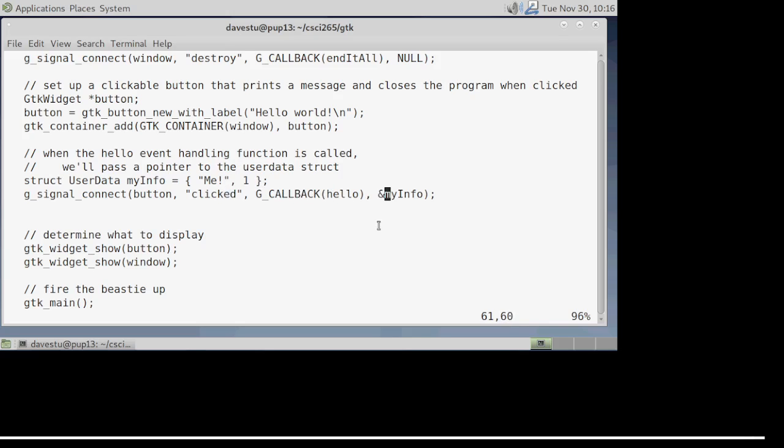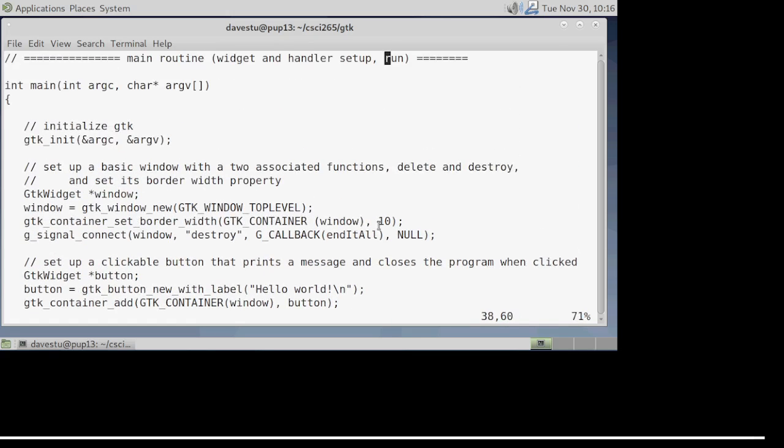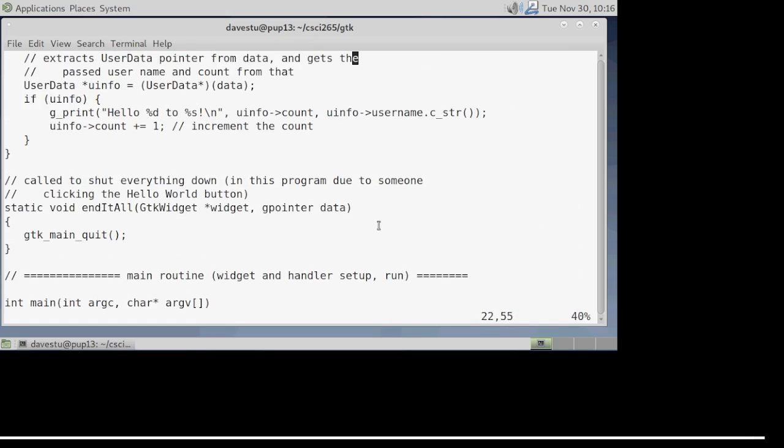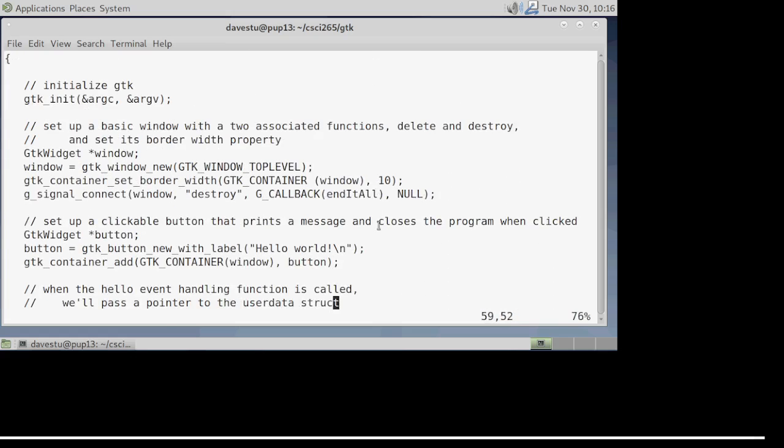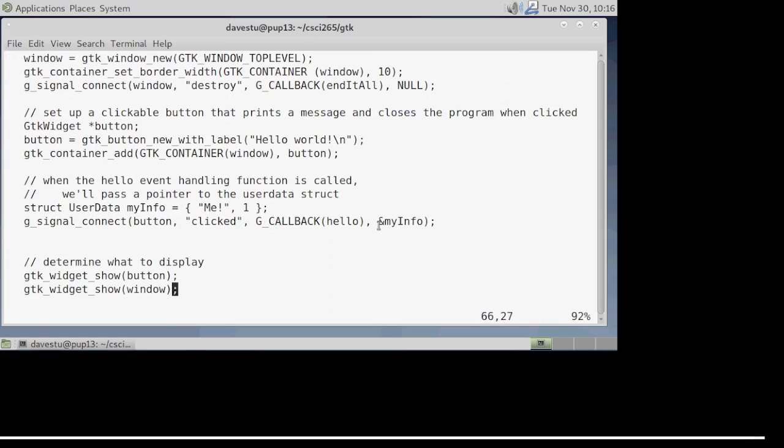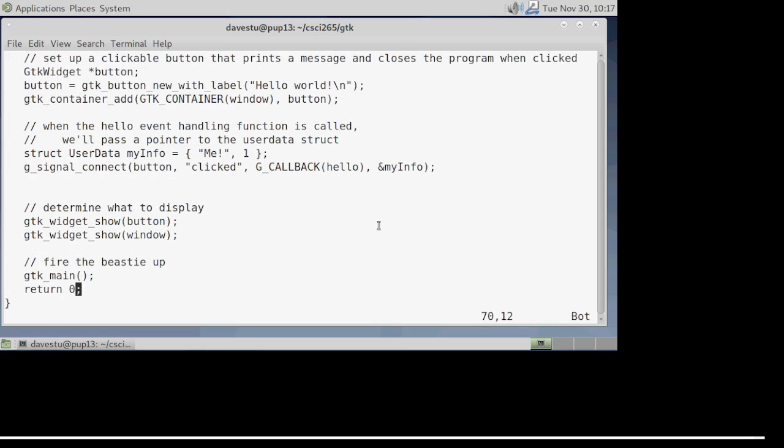When somebody clicks on the button, it's going to call the hello function. It's going to pass a pointer to this myinfo thing off to it, and that is going to go off and again print the name, the count and the name, and increment the count. So essentially that's what's going on here, and I just want to show that this actually works. Of course at the end we say, okay, I better show the button, I better show the window, and then start GTK running. That's going to take the event handler from there. So that is the theory.